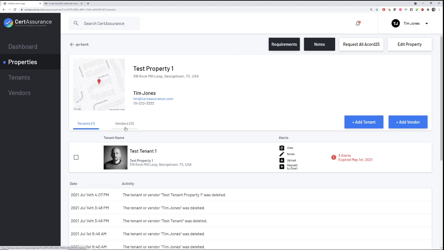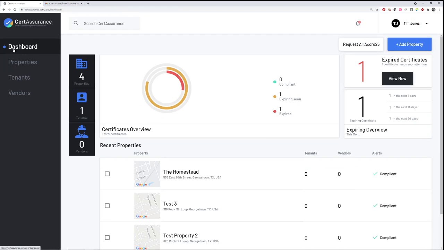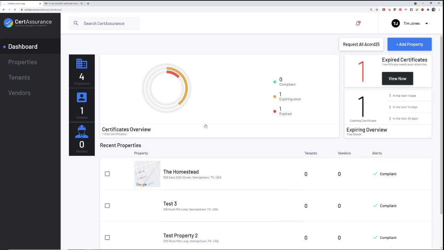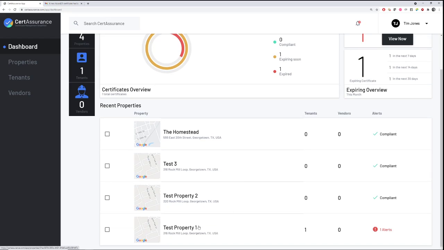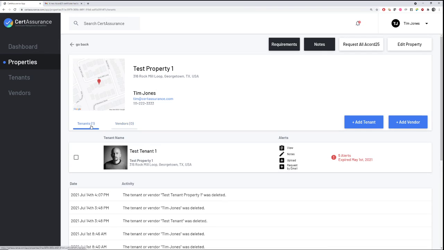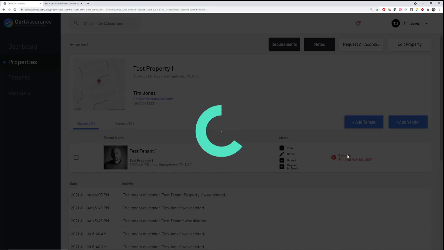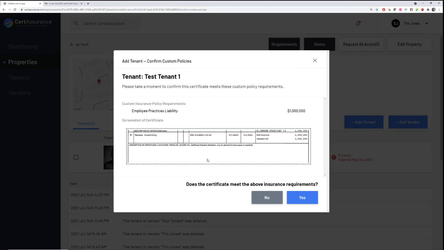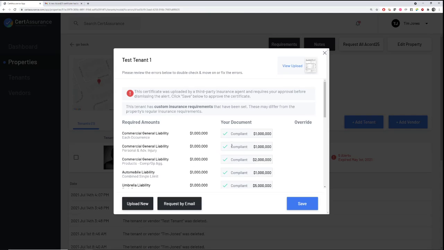So we'll go back and take a look at the tenant and see what the alerts are. Let's go ahead and force a refresh here just to get it to bring up the information that we need. Go down to test property 1, go to tenants. Oh, there's 5 alerts now. What's happening here? Employee practices liability, again, because we have this custom requirement, it's going to show that particular section of the insurance certificate. And hey, this doesn't match, so we'll keep it, unlike last time when we hit yes.